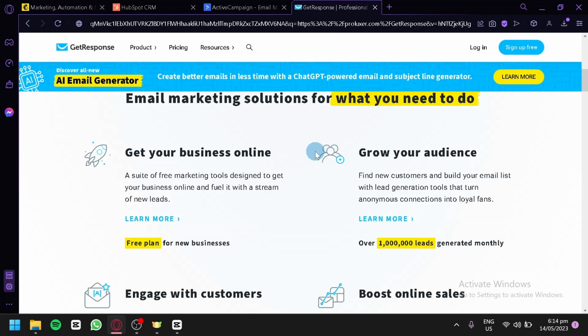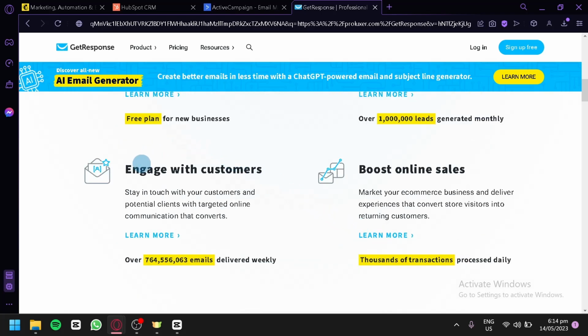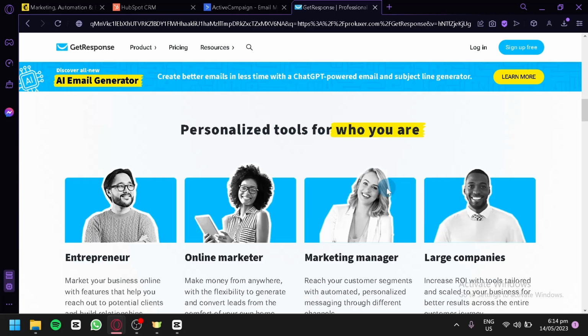And lastly, you will be able to have GetResponse. GetResponse has a lot of marketing solutions for what you need. You have Get Your Business Online over here, a free plan for new businesses. You will be able to grow your audience, over 1 million leads generated monthly. You could engage with your customers and boost your online sales.